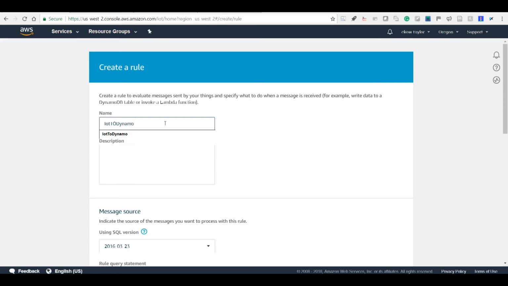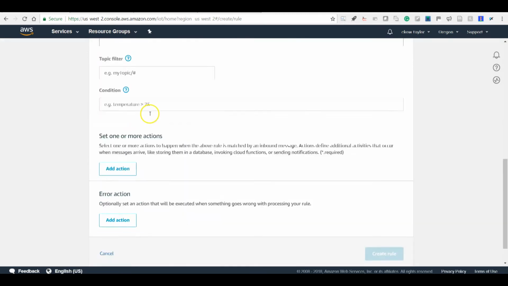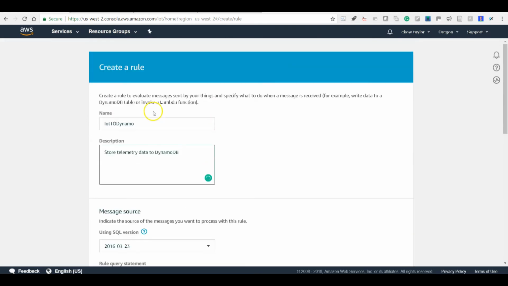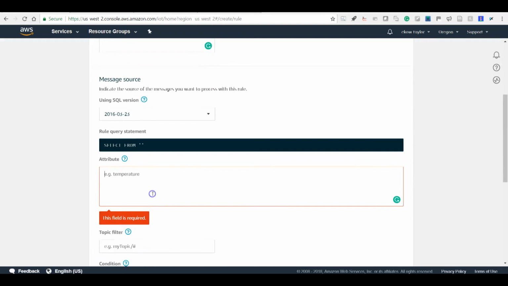And what we're going to do is store the data that is published via the MQTT broker. We're going to take that data and store it in a DynamoDB database. DynamoDB is another data storage database management system by Amazon as part of the AWS suite of applications.